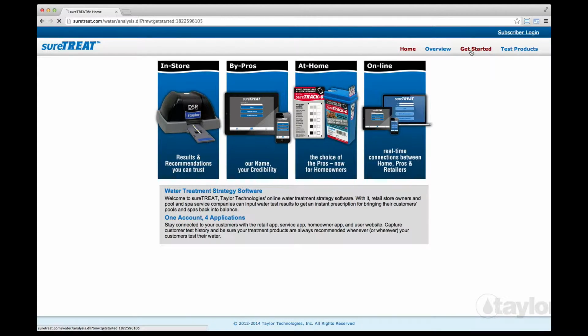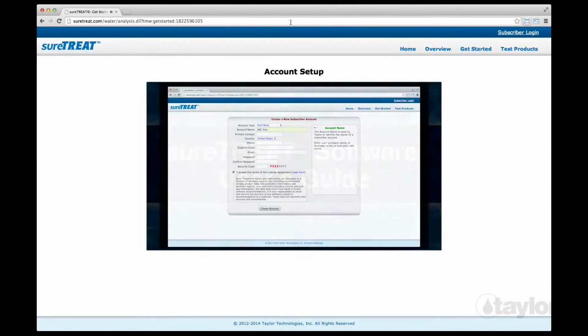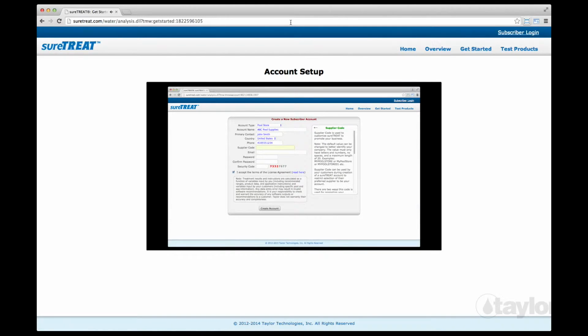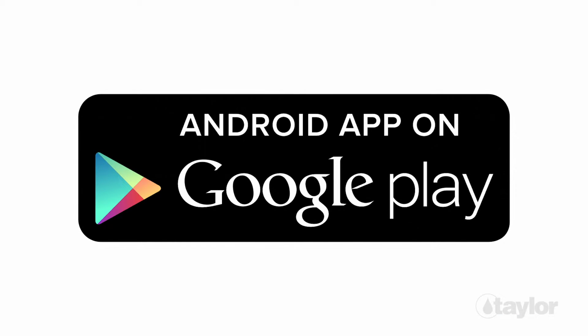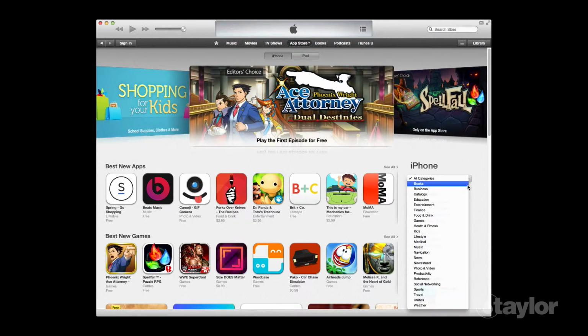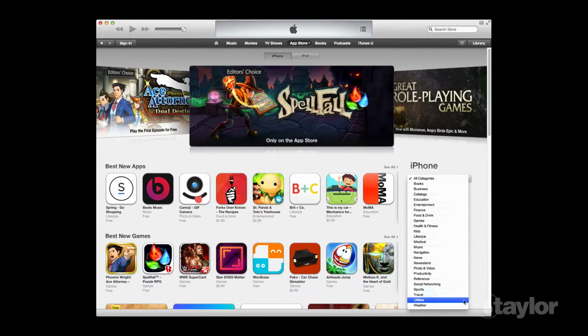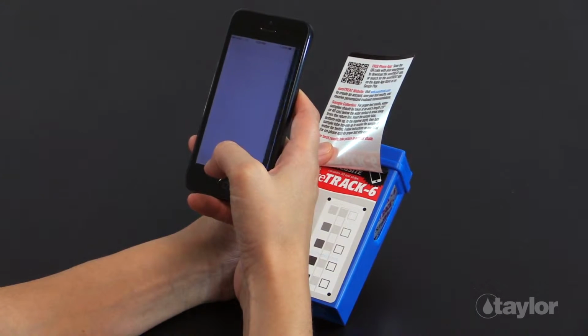First, let's talk about the mobile app. We recommend you watch the video on creating an account before proceeding. Once your main account is set up and your locations, treatment profiles, and customers are entered, you are ready to start inviting customers to download the app onto their mobile devices from the Apple App Store or Google Play. They can simply search for sureTREAT or Taylor Technologies under the Utilities category, or scan the QR code under the peel back label on their package of sureTREAT test strips.